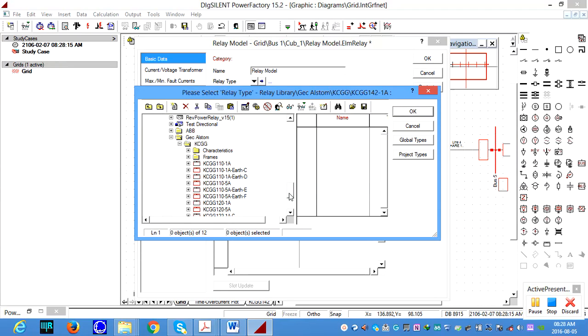But if you didn't import, first you need to deactivate the project and import the relay from the relay library, which is available in the Word drive. Otherwise, this KCG142 relay model is also available in the Blackboard. You can download the relay model and import it, and you can watch the first video clip, the procedure how to import the relay model to your network.